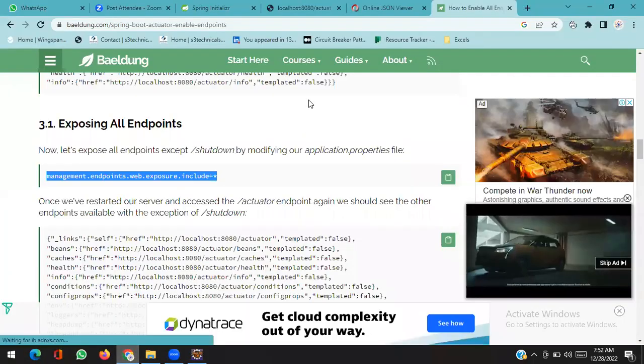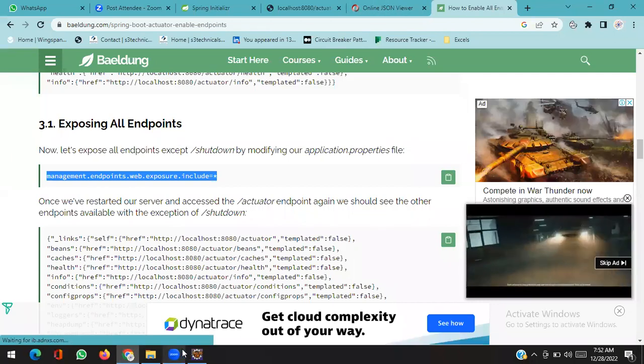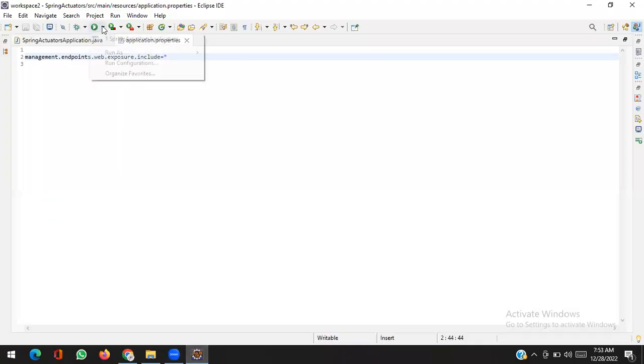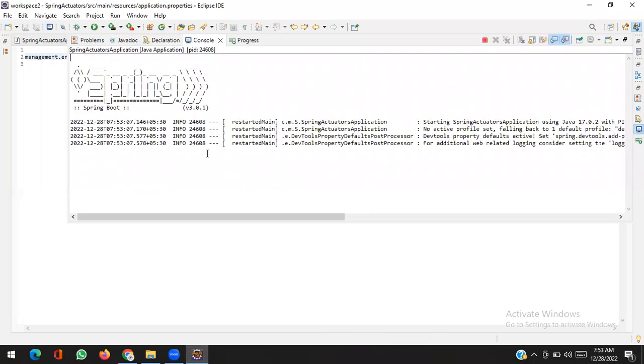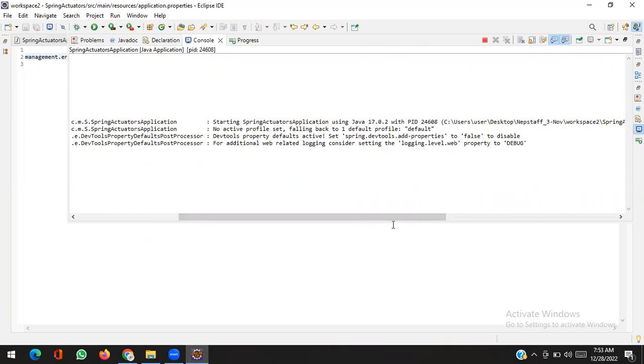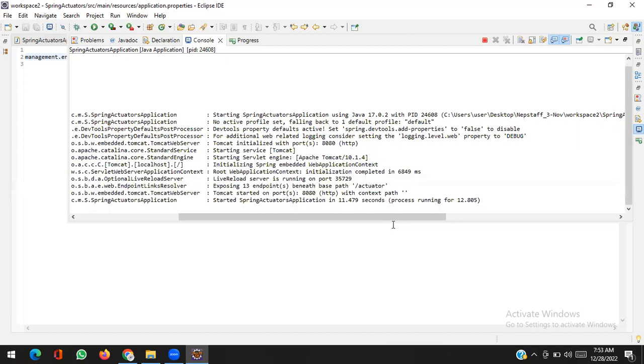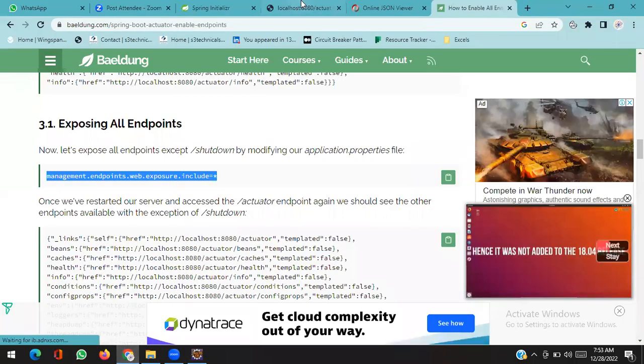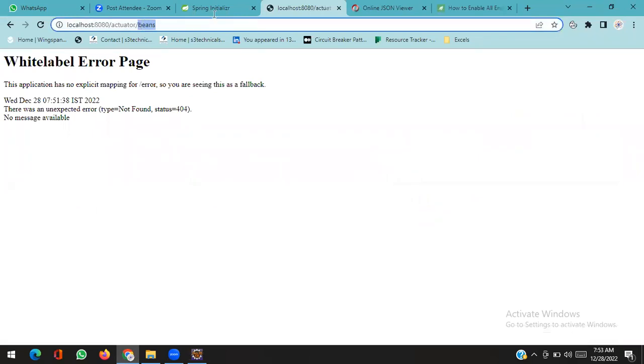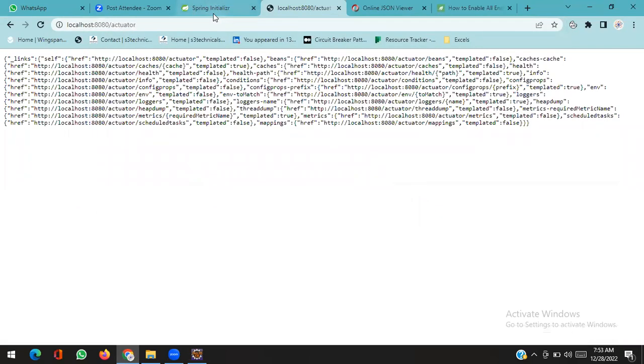run this application one more time. And it's trying to run. Focus on the logs. Yeah, same thing. So again, I will try to run the actuator first and see. Now you can see we get lots of JSON.